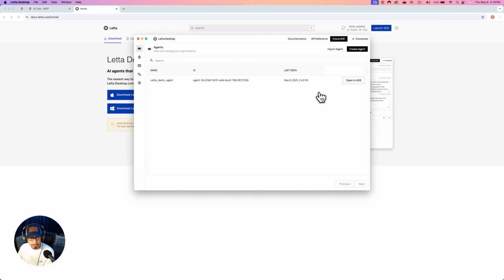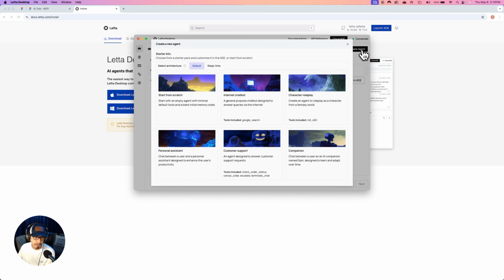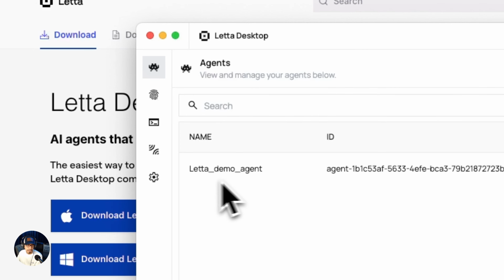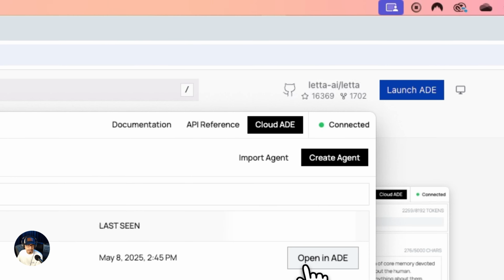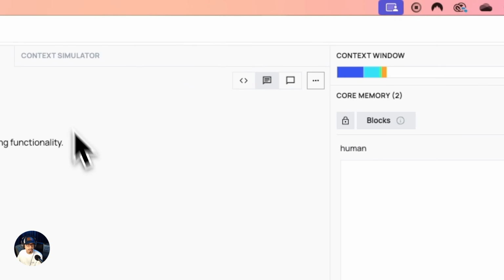From here, I'm going to open up this agent that I've already created in just a second, but let me show you what you can do. When you click on create agent, you have these templates that you can choose from, or you can start from scratch. If you want an internet chatbot, a character role play, a companion, customer support, or personal assistant, these are all different types of AI agents that can be run on Letta. I clicked on start from scratch and I've created my Letta demo agent. So let me go ahead and open it up now. From here, I want to call out a few things.